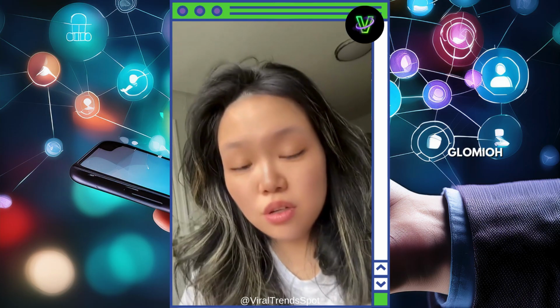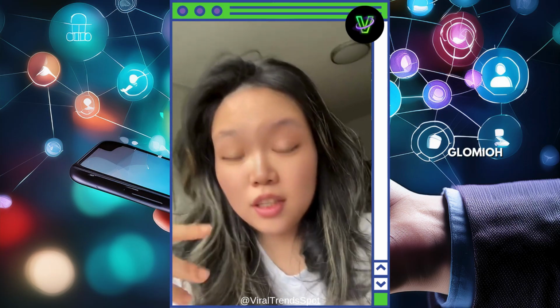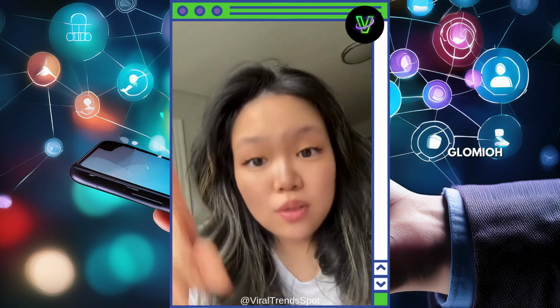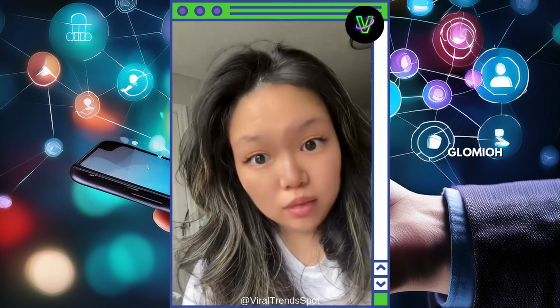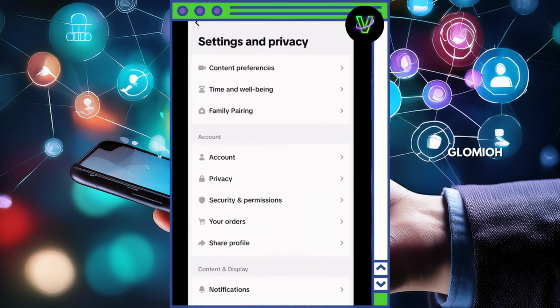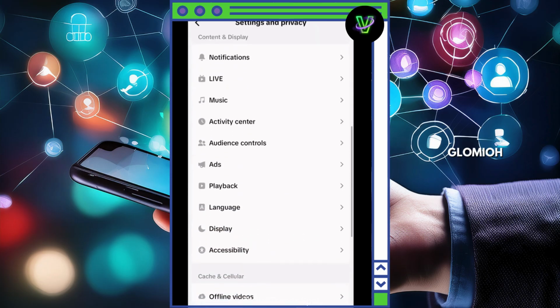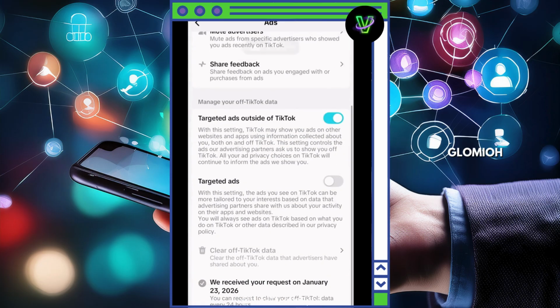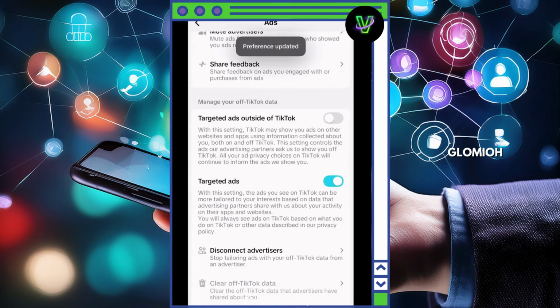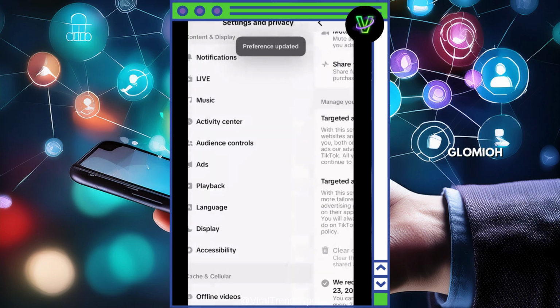You're also gonna wanna turn off targeted ads. That's how they keep your data and analytics. So that's in the TikTok setting. Let me show you that. You're gonna hit the menu, settings and privacy, scroll down to ads, and then you'll see the two options there. You're also gonna wanna clear off TikTok data because they're gonna keep that.